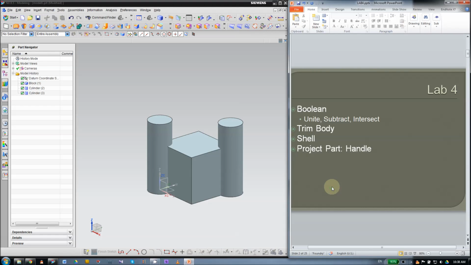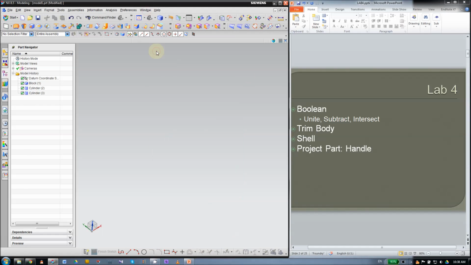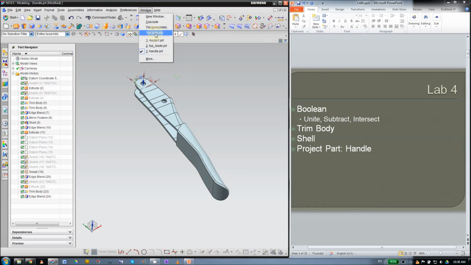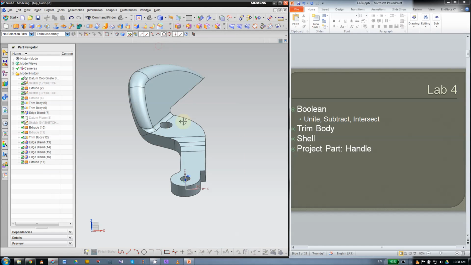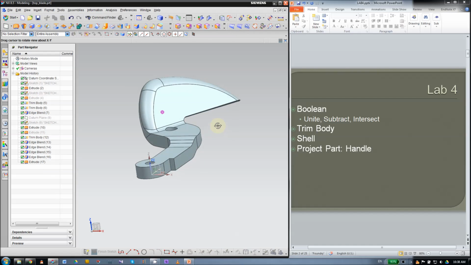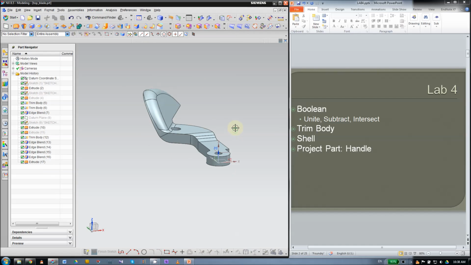For this lab we will introduce the Boolean operation, which we already saw in the extrude command. Then we will introduce trim body and the shell command. In part 2, we'll talk about how to make the handle for this project. The handle is this one, and we talked about how to make the top blade last week.